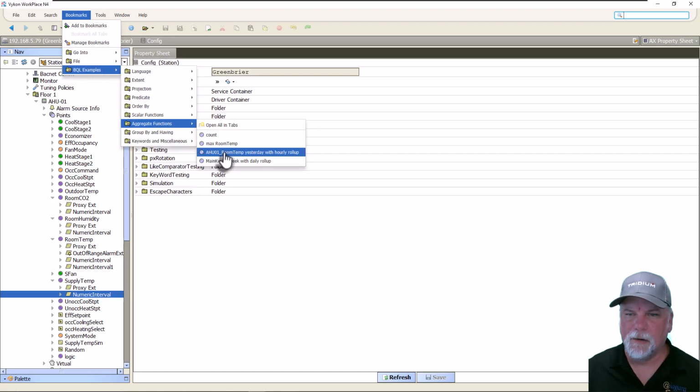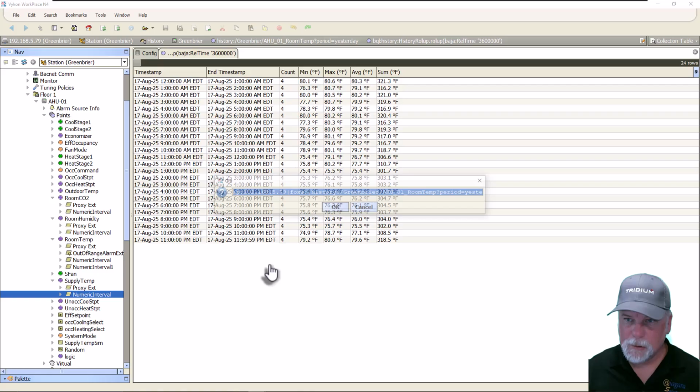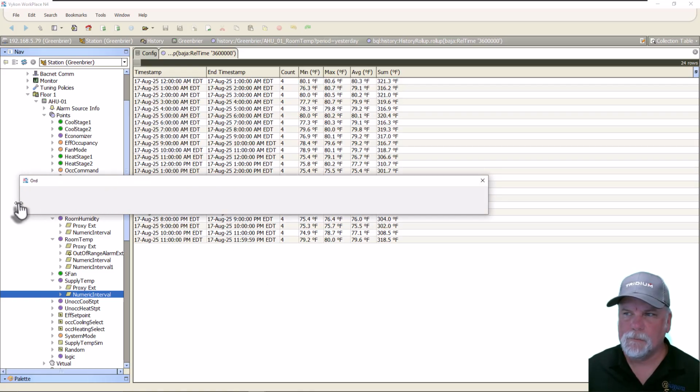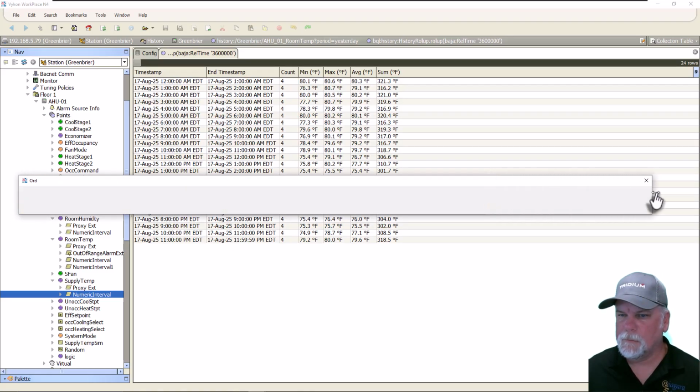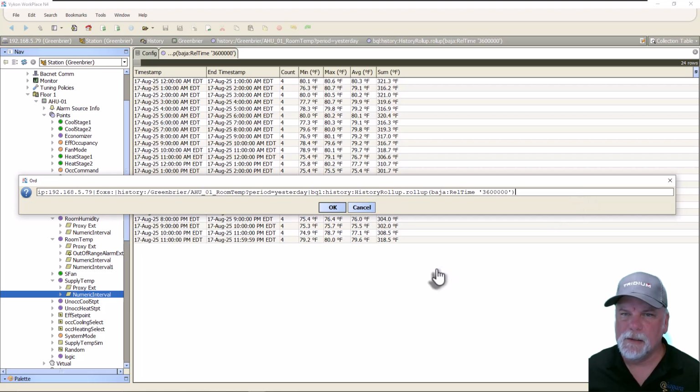And we'll go to these aggregate functions that I have saved. So we'll see this rollup in this case is an hourly rollup. I think I said daily a moment ago, but it's hourly values that are being rolled up. So we can see that we're querying the air handler run room temperature for a period of yesterday, applying the history rollup function, and we're giving it a BajaRelTime with that number of milliseconds, which are the number of milliseconds in 1 hour.